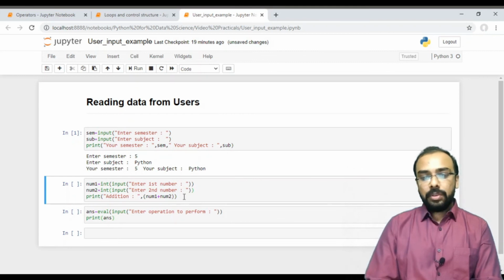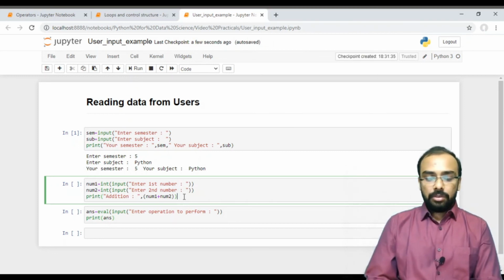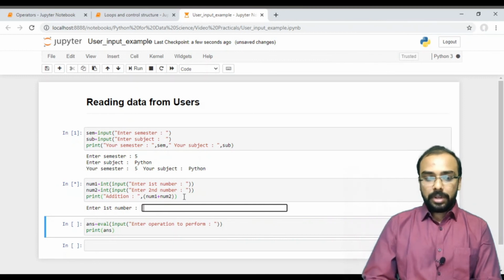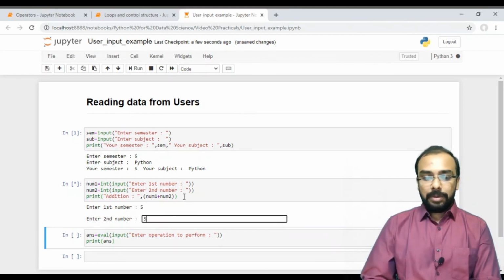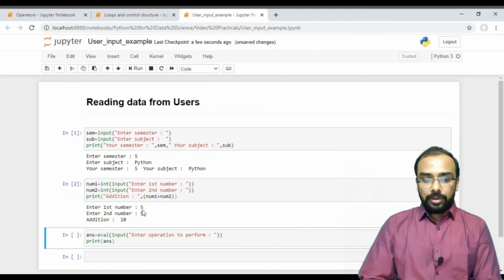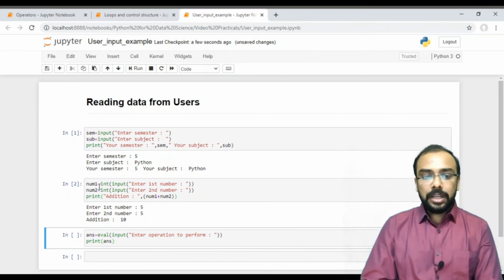Now let us work with numeric data. I am telling the user to enter two numbers and I want to perform addition of these two numbers. So let us run this. The first number I am entering is 5, the second number I am entering is 5. Here you can see it has printed 10. Why? Because I have explicitly typecasted it into integer.